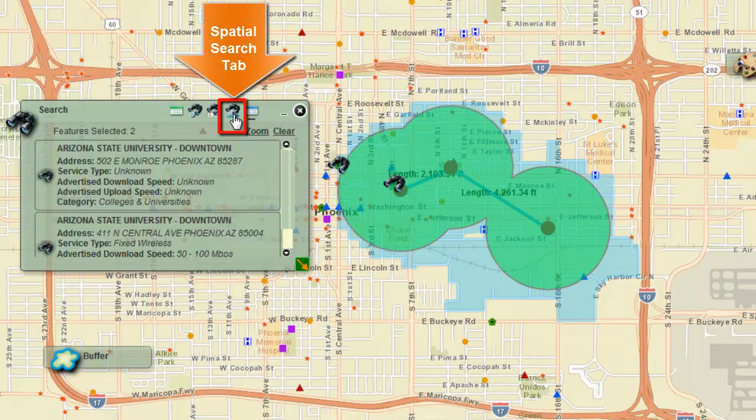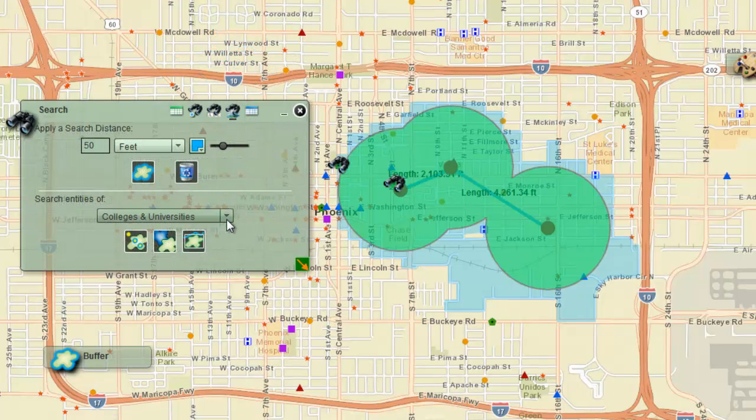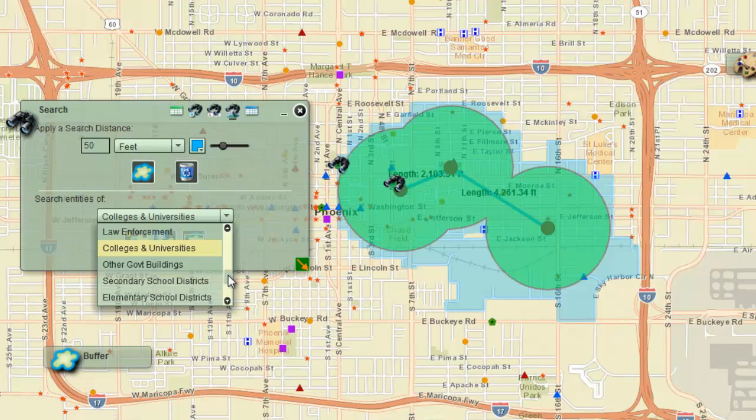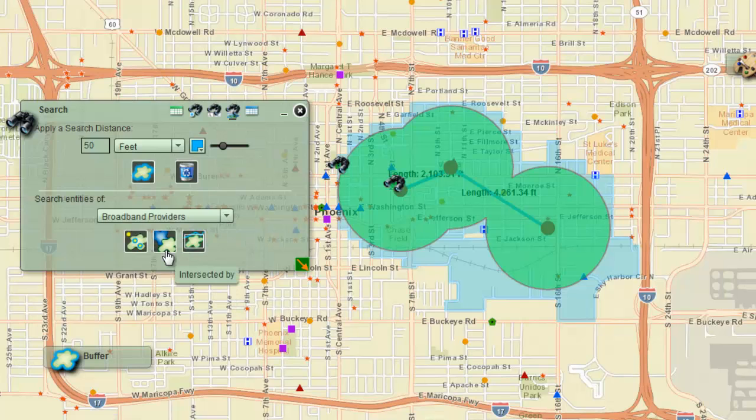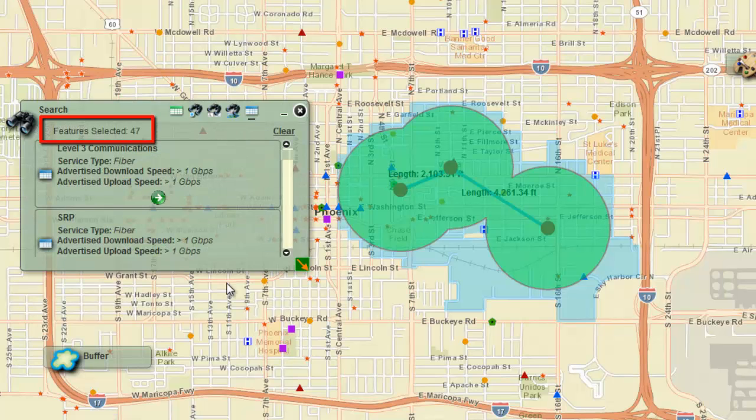Click on the Spatial Search tab. Select Broadband Providers. Click on the Intersected by tool. There are 47 broadband providers.